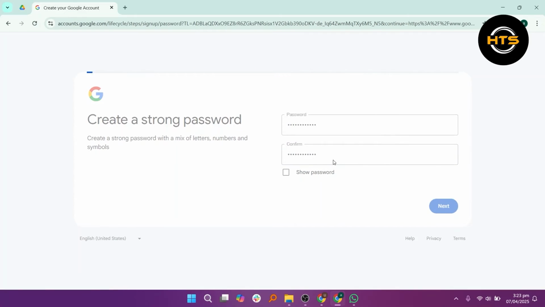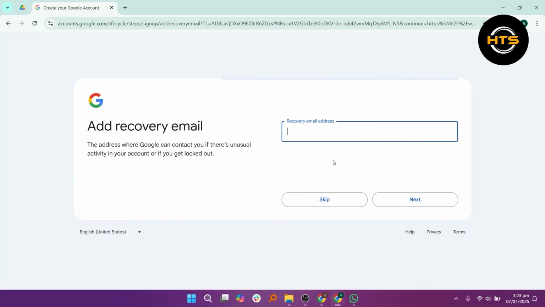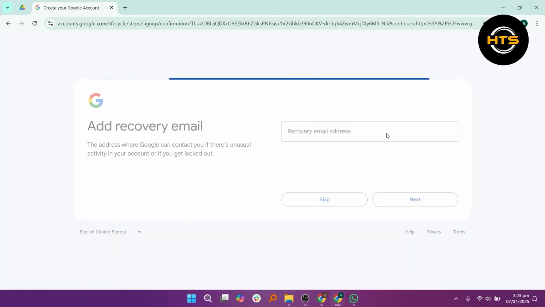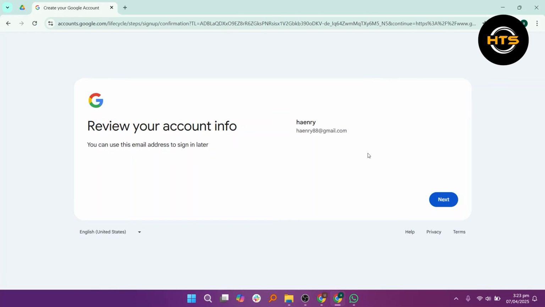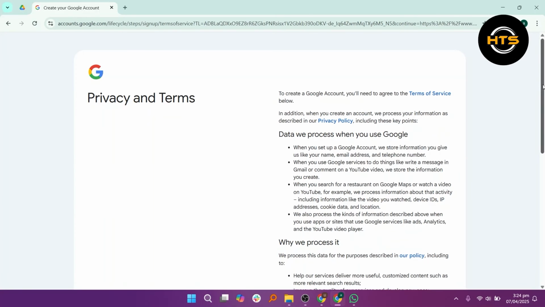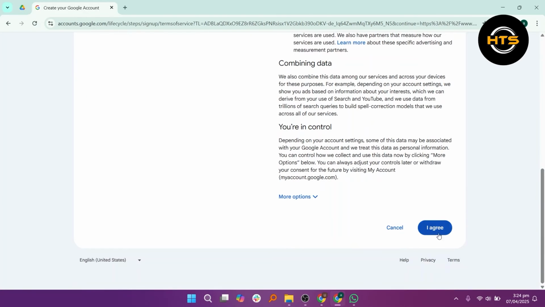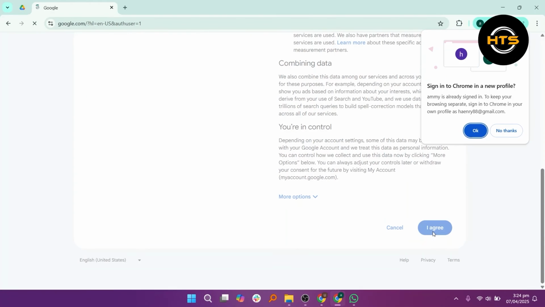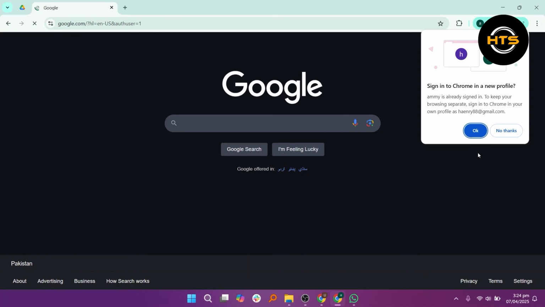Then, tap on Next. Here, you can add a recovery email address for account safety or skip it if you want. Now tap on Next once more. Scroll down, read the terms, and click on I agree. You will now be signed in to Chrome with your new Gmail account.